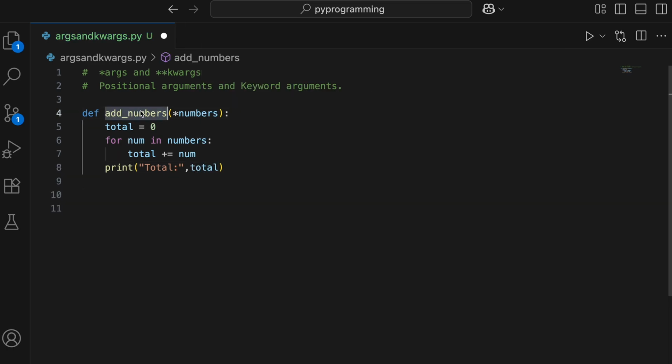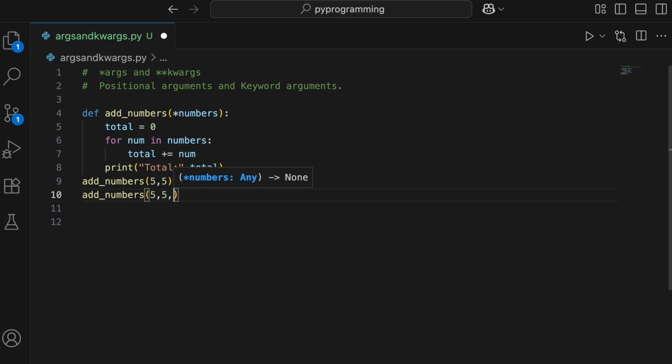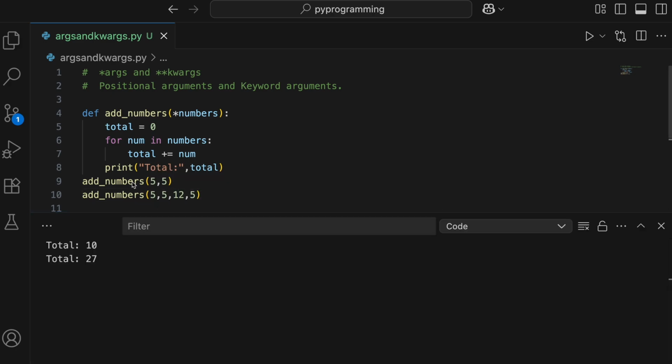So now when you're calling this function, you can pass as many arguments as you want. So I'll call this function and let's say I pass 5, and then let me call this again and I'll pass more arguments. So let's say 5 and 12 and 5. Let me save this and run this now. So here you can see it worked in both the cases.